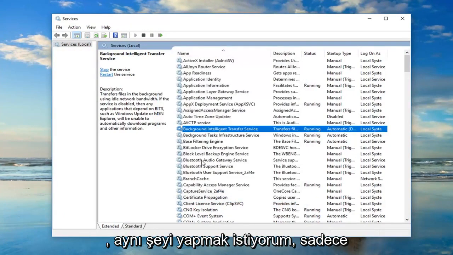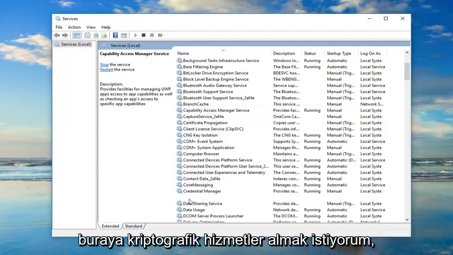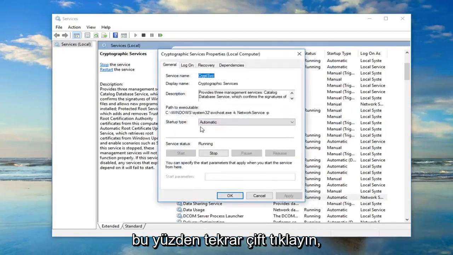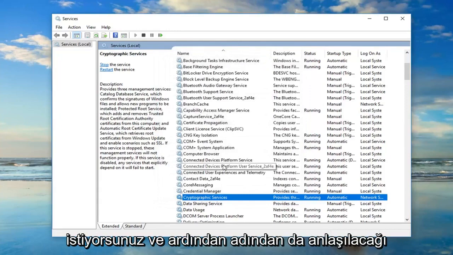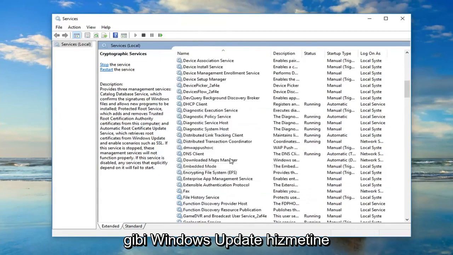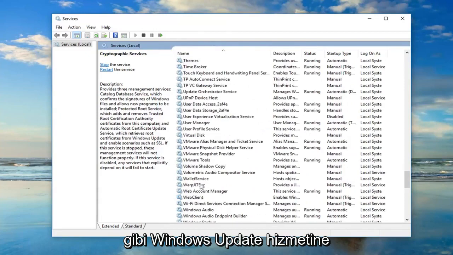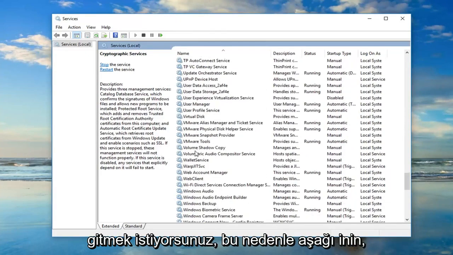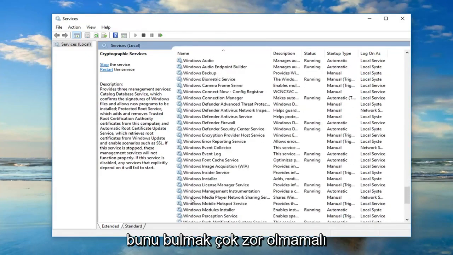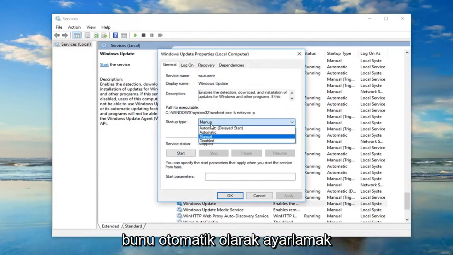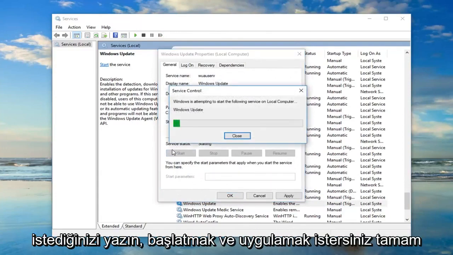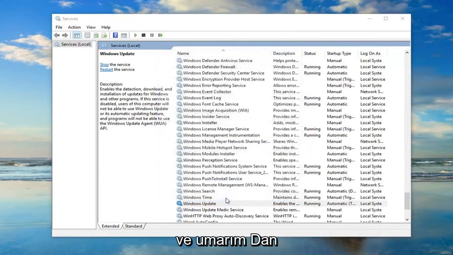You want to do the same thing for the, I just want to get down here, the cryptographic services. So double click on that. Again, startup type should be set to automatic. You want to make sure it's running as well. And then you also want to go down to the Windows Update service. So as the name implies. So I'm just going to go down looking for that. It shouldn't be too hard to find. Double click on that. Again, startup type, you want to set that to automatic. You want to start it. And apply and OK, and hopefully that should have resolved your problem.